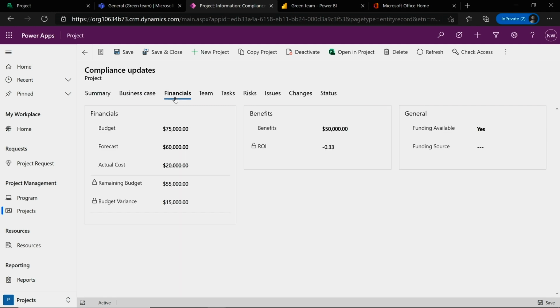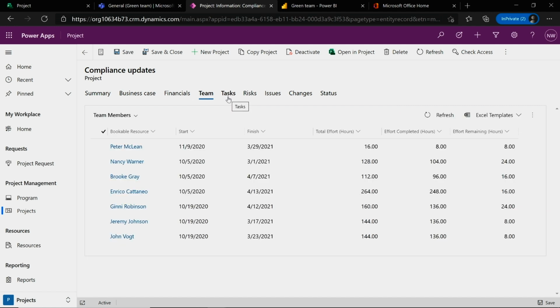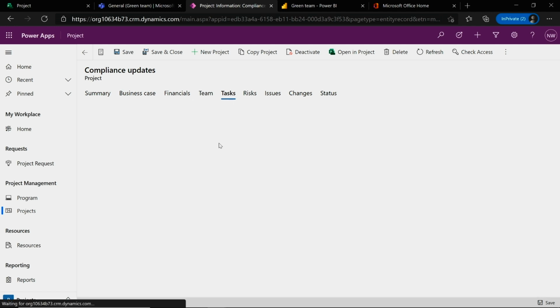I have the financials: how much money have I been allocated? How much do I think I'm going to spend? How much have I spent? I have the team, the people who are working on the project, and then I have the task. And you'll notice that this task view is the same task view that I was showing before. It is just now within the PowerApp, so you have all your information together.